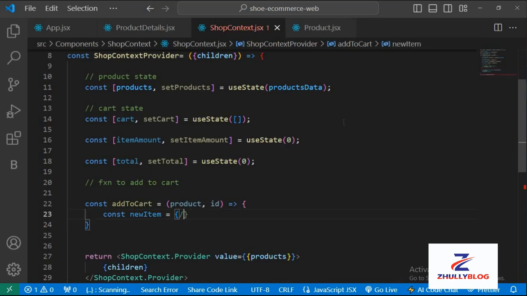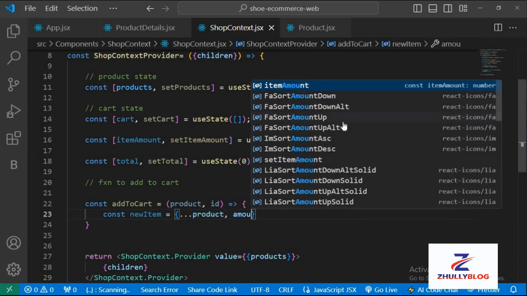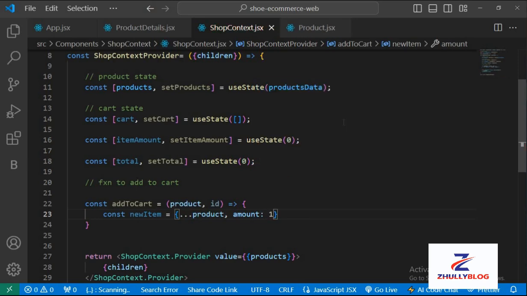So I'll use the spread operator on product, and I'll initialize our amount to 1. As I explained earlier, what I basically did was that in our add to cart function, I created a new object. In this new object, I used the spread operator to create a shallow copy of the product object, meaning that we're copying all the key value pairs of our product. Then I added a new property called amount and gave it an initial value of 1.